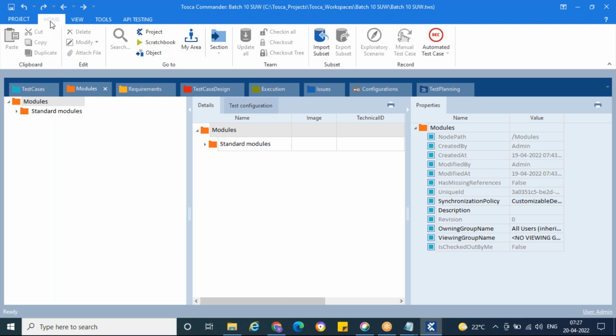So guys, when you go to home, you have different subsections here: clipboard, edit, go to, team, subset, record. In the clipboard section, you just have copy, paste, duplicate, cut, all these basic things, and in edit, delete, modify, attach file. I don't want to get into these because these are very basic. And in go to, you have the search option. If you want to search anything, you can click here and search for it.